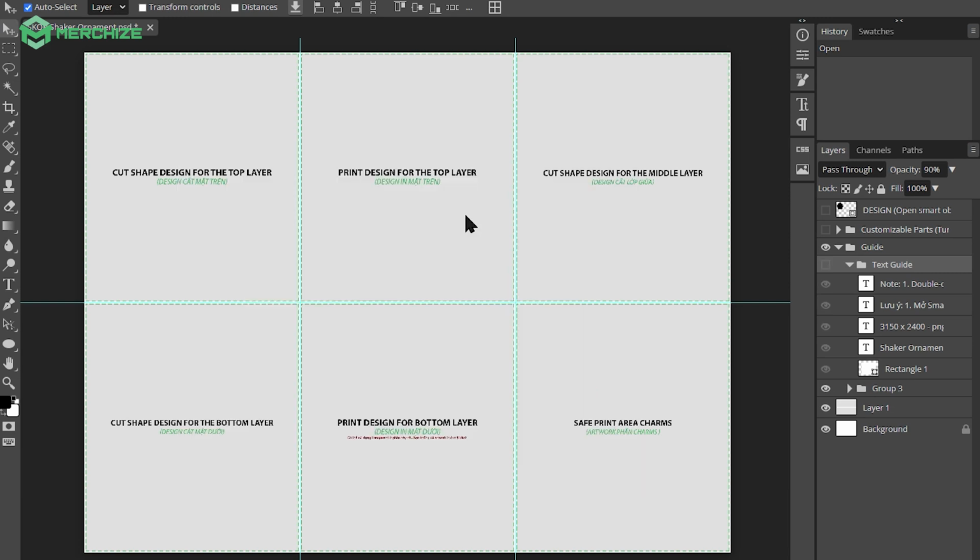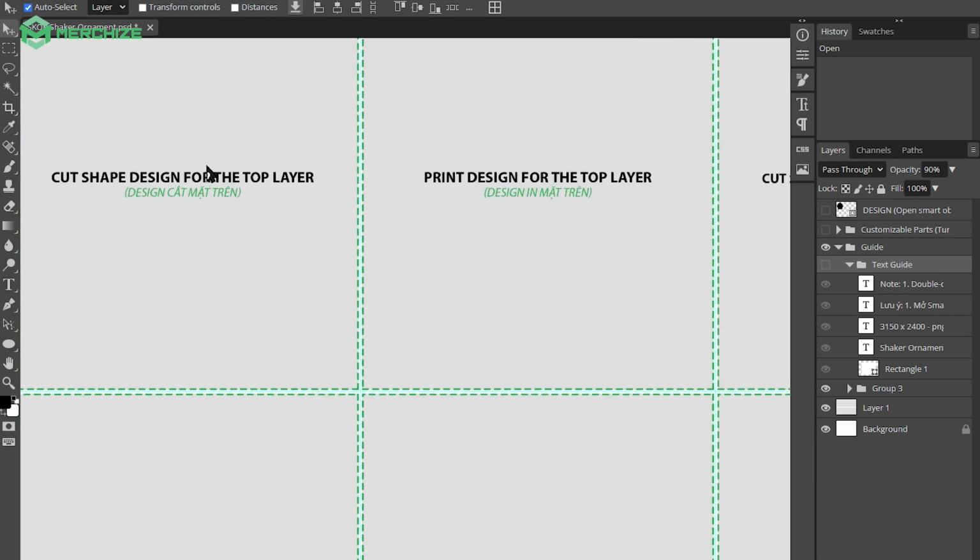With this product, we have 3 layers, top, middle and bottom, along with the separate charms. Top layer, this is a solid acrylic piece that seals the ornament and provides a clear view of the charms inside. This layer is cut and printed. Make sure to use a transparent background for the print design, so the charms inside remain visible.